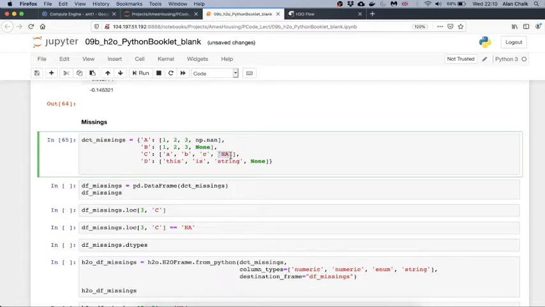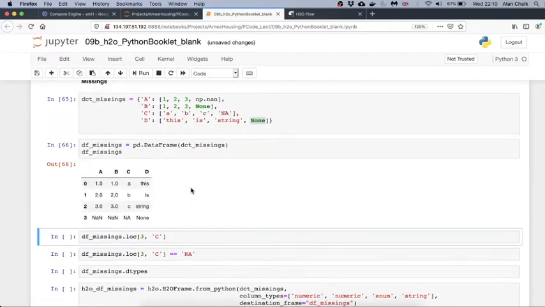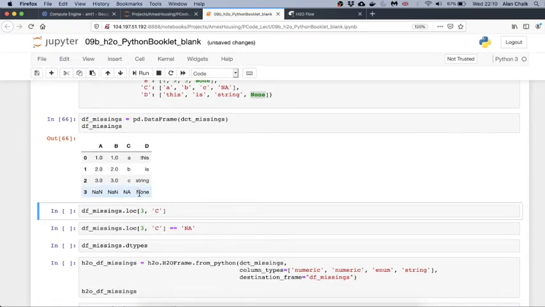That NA over there does not look very exciting, it just looks like the string which has got a capital N and a capital A in it, so that's not really missing at all. But this one is missing. It's a None, and I think it should be fine storing that as a None, but we'll see what happens. So in pandas, it did store that as a None object. It was quite happy with that.